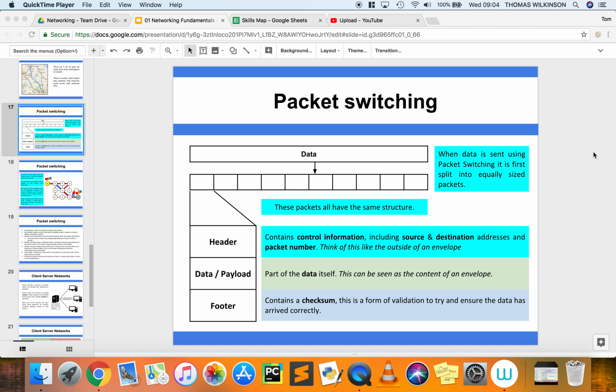And then the footer contains something called a checksum, which we will do a separate video on, which you can have a look at. And this is a kind of validation to ensure that the data has arrived correctly. To summarize it briefly now, it's a mathematical equation that both the sender and the receiver know, and it's when a series of numbers are added together, multiplied, divided, etc., if the same answer is arrived at, then it knows that the data that's been sent and the data that's been received is accurate, and that it's a reliable piece of data.